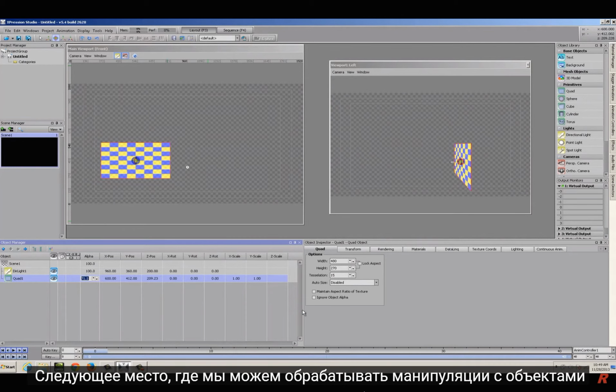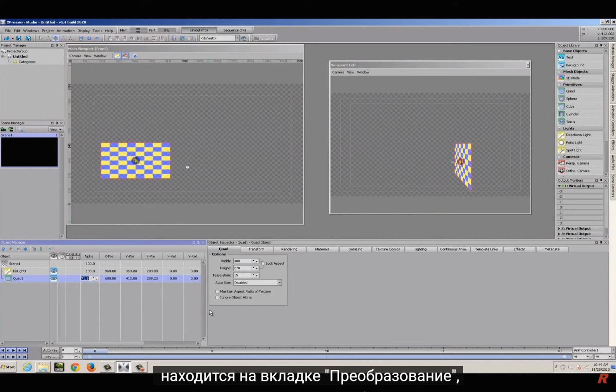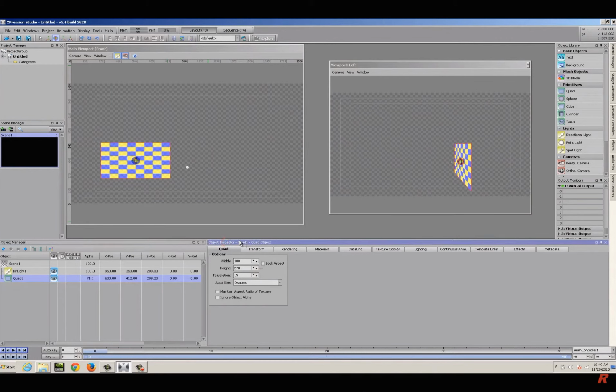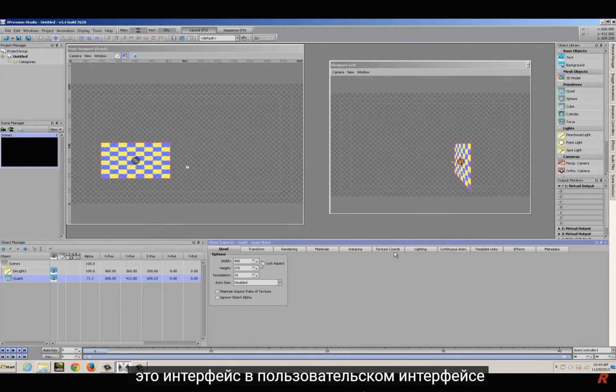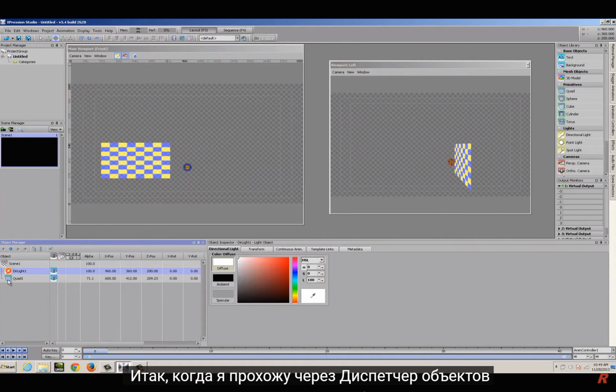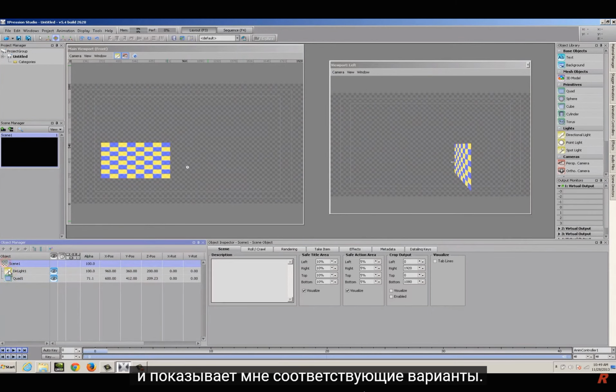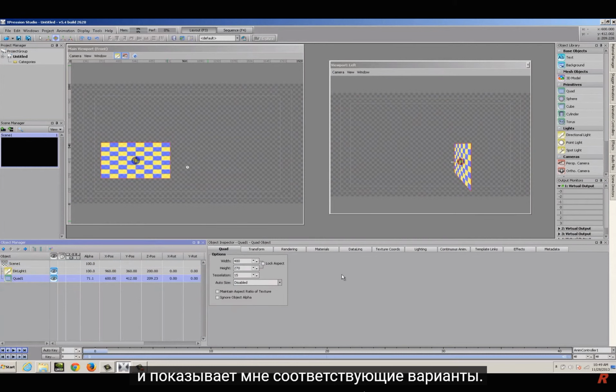The next place where we can handle object manipulation is in something called the Transform tab. And you'll find the Transform tab in what's called the Object Inspector window. Now, the Object Inspector window is an interface in the UI that shows us all of the related options to the currently selected object. So as I move through my Object Manager and select different objects, the Object Inspector follows my selections and shows me the relevant options.